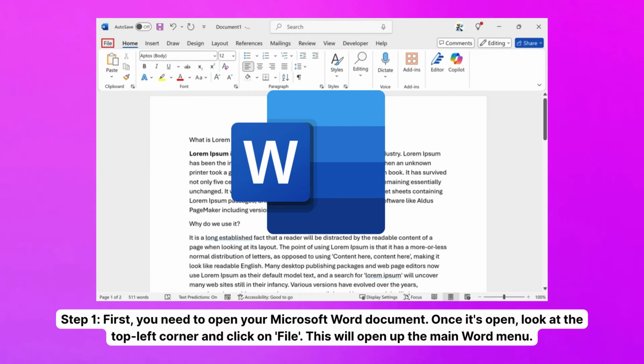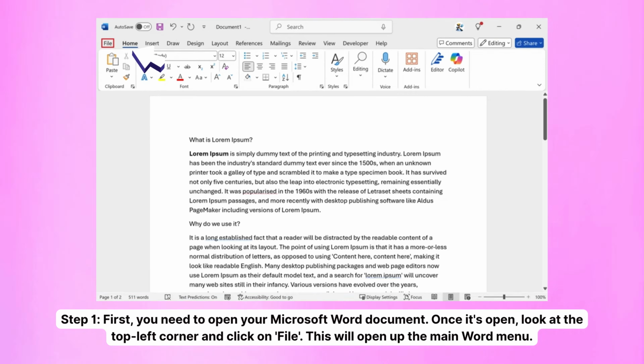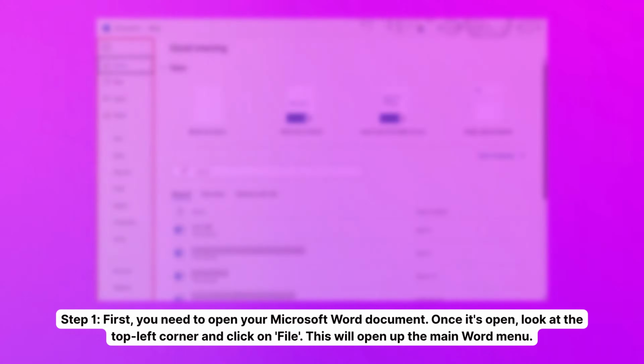Okay, step 1. First, you need to open your Microsoft Word document. Once it's open, look at the top left corner and click on File. This will open up the main Word menu.